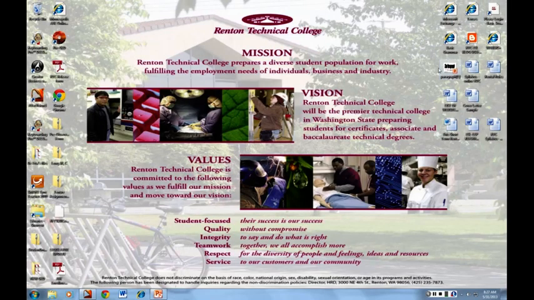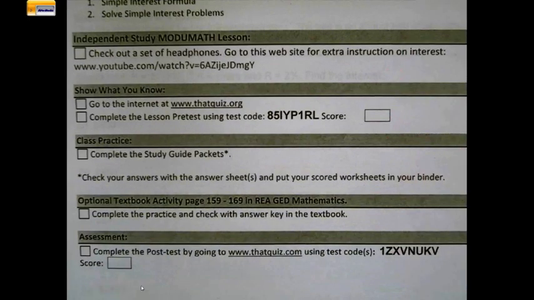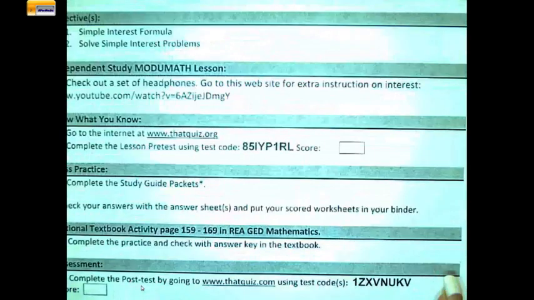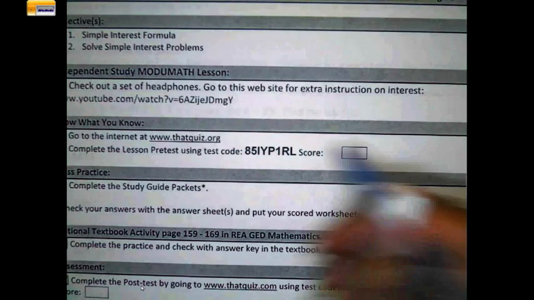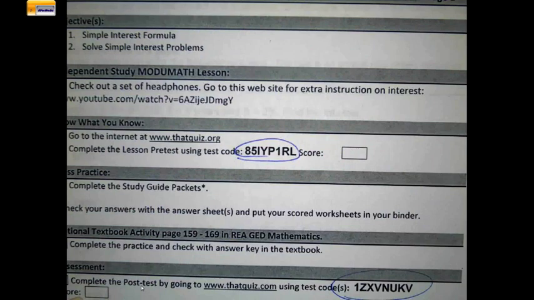So let's go to your packet and get you started on your simple interest. And as usual, you have a pre-test and a post-test. Your pre-test is 85IYP1RL. Your post-test is 1ZXVNUKV.